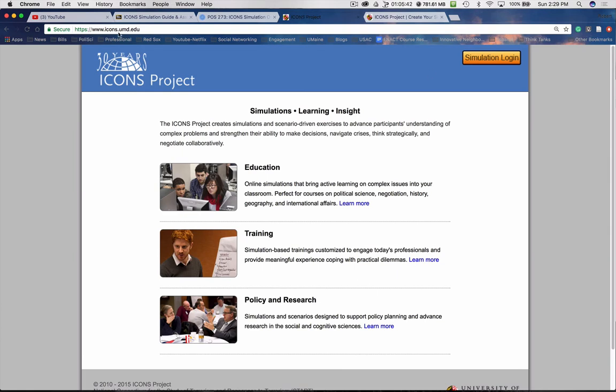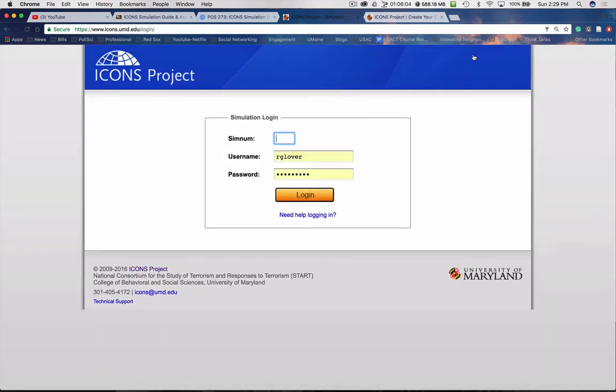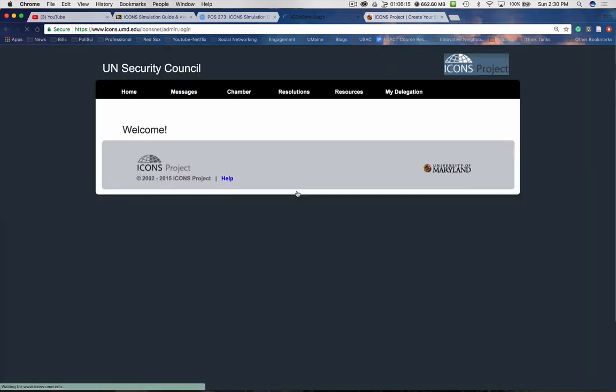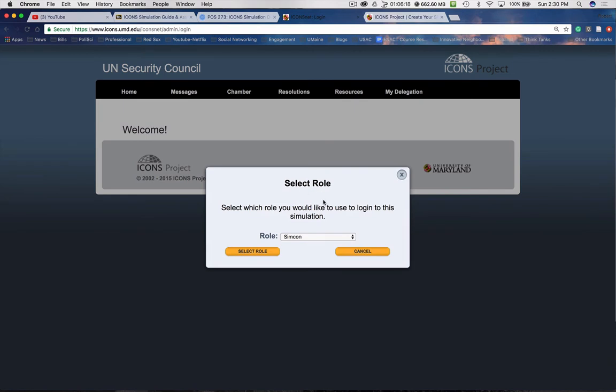Now, if you just go to this link here, there's a link for it actually in the Blackboard assignments and study guides folder, but you can throw it in your bookmarks. It's just www.icons.umd.edu. You'll be taken to this page, and that's where you can log into your simulation. You're going to click on this orangey yellow button at the top, and here again, you're going to need your simulation number. So there we go, and that's where you'll enter in your username and your password, and then you click login. And this I don't think you'll actually see. You'll have your role and only your role.